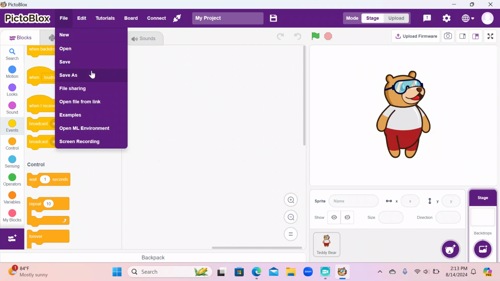Then we have a save as. Save as is like you just created a project from scratch and you want to save it to your computer. And you can click on save as, and you can select where you want to save it on your computer.